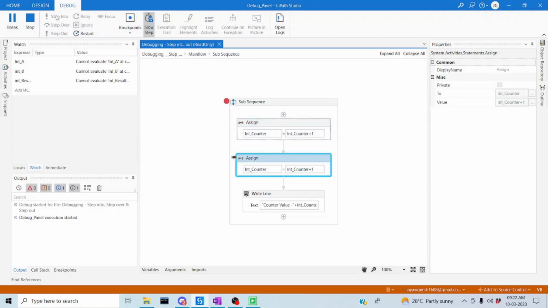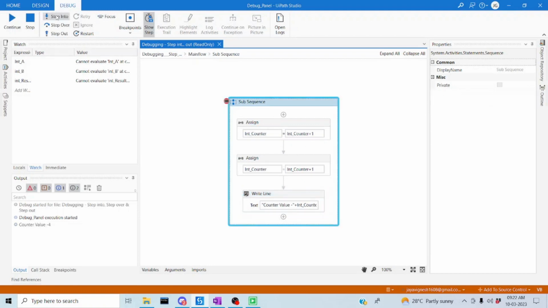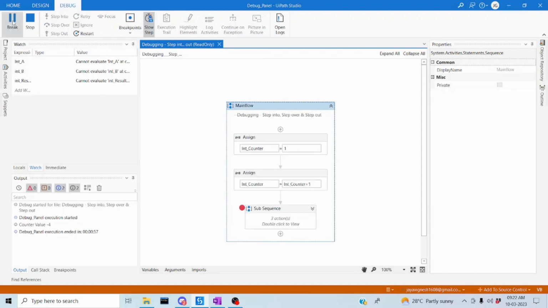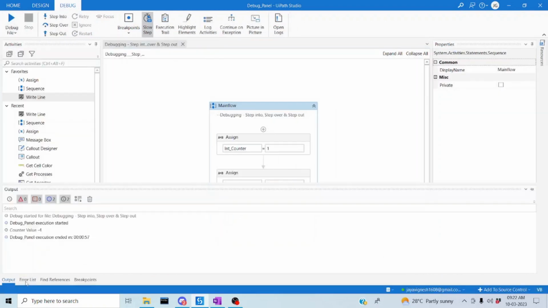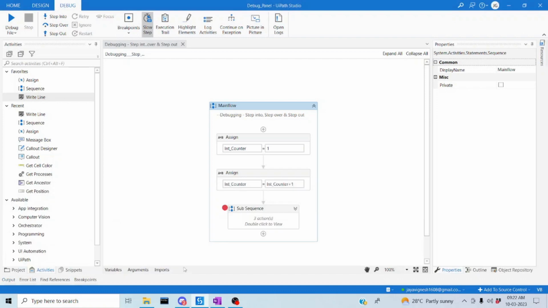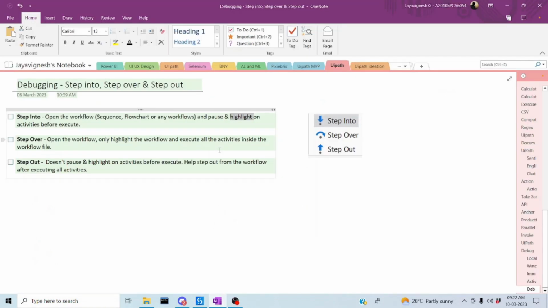Then step into, and then step into, and then step into. So likewise, we have to give step into every time so that it will go to the next activities. Okay, and then just click on continue. You can see the output called counter value 4, right? So in step into, it will go to each and every step one by one. Before executing the activities, it will pause and highlight each and every activity before executing.